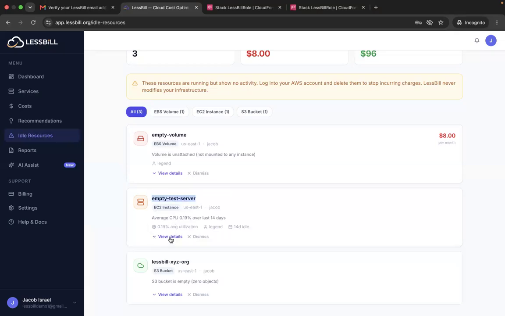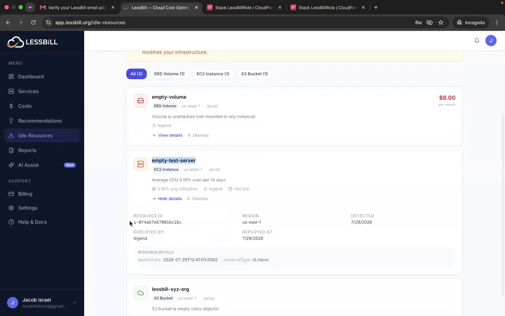So you see view details. It tells me more about the resource. It shows the resource ID, what region it was created in, and whether it was detected today. Who deployed the resource? It shows you the IAM user that created that resource. So LessBill helps you track your team for accountability purposes. It keeps your team accountable for whoever deployed the resource, so you can easily track those that deployed it.